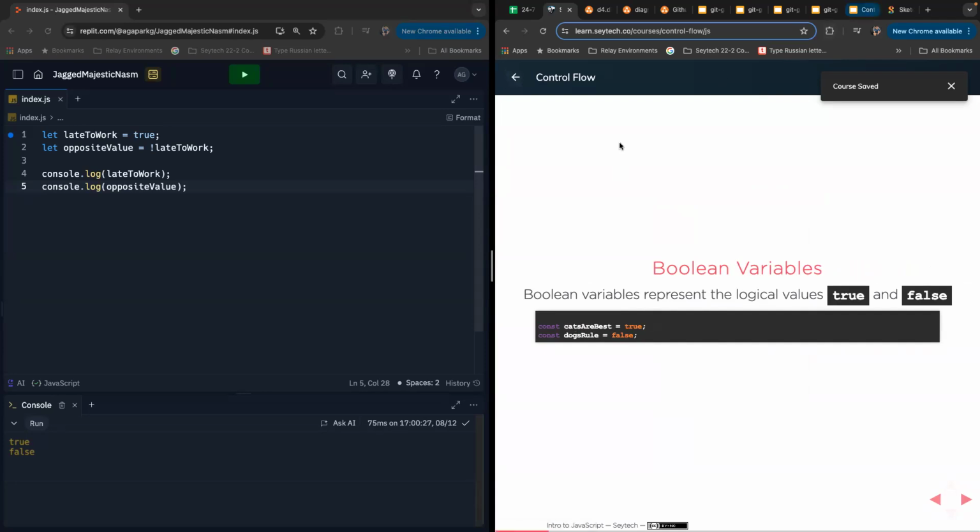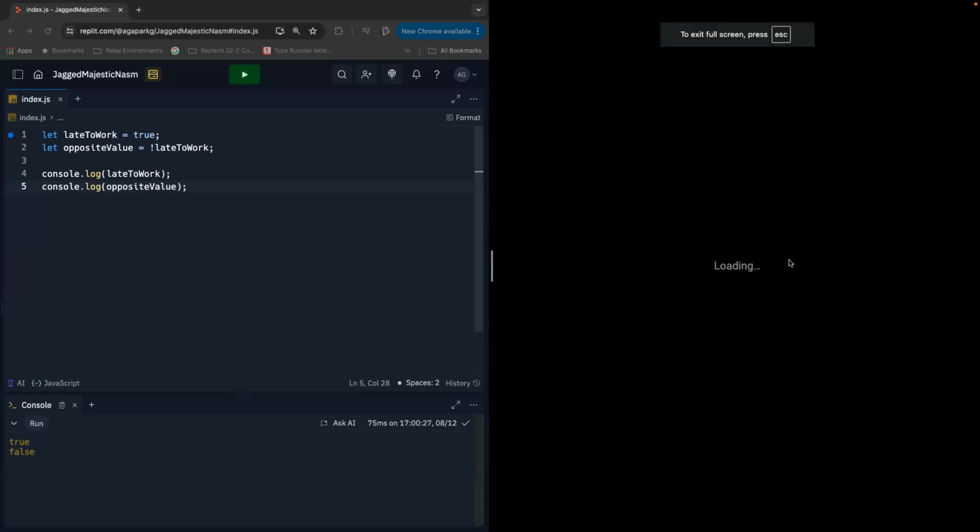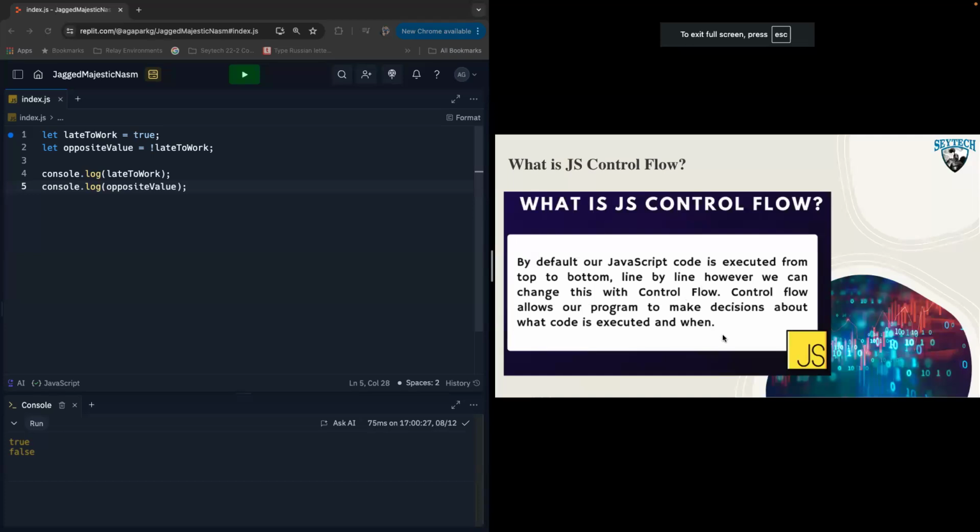Let's try to explain the control flow first, before the concept, just moving to show the actual items. Right. So what is control flow? By default, our JavaScript code is executed from top to bottom, line by line. However, we can change this with control flow. Control flow allows our program to make decisions about what code is executed and when.